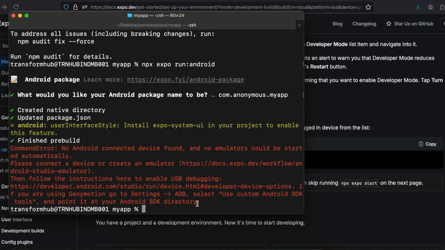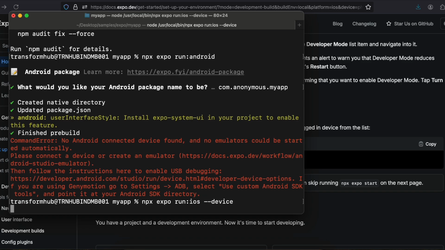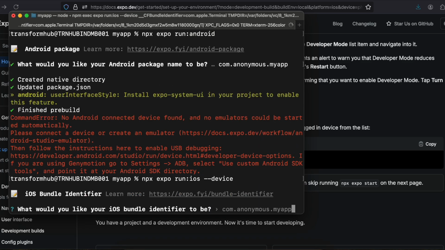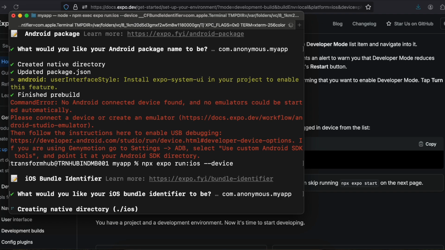Later on I will connect my real Android device to this when I actually want to run it. Now I will just run this particular command. Again, it will ask me for our bundle identifier. I'll just click on enter.